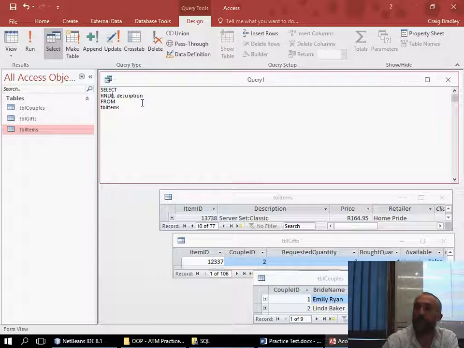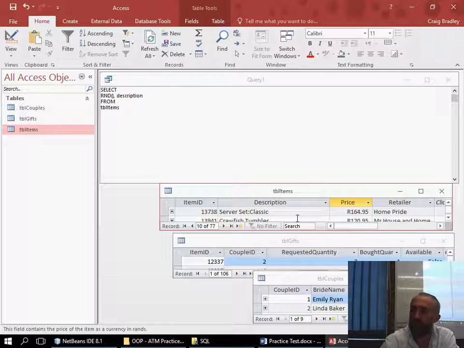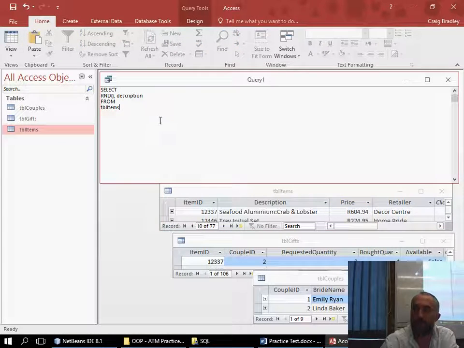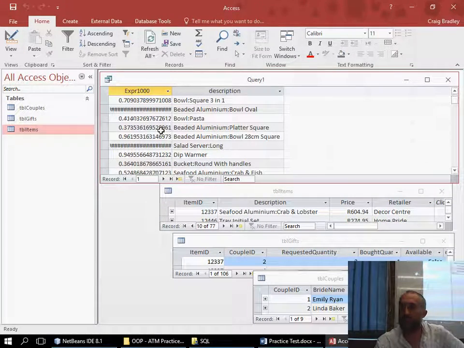Alright, so random. When I look at TBL items, you want to qualify it or quantify it by something that's unique. What is unique inside my items? What's the primary key field? ID. So item ID. So what I'll do is I say RAND, and inside here I say item ID. Now when I run this again, you'll notice that every single one has got a unique number.